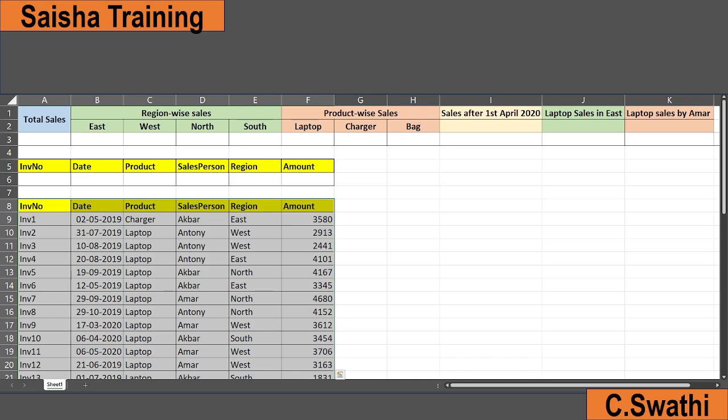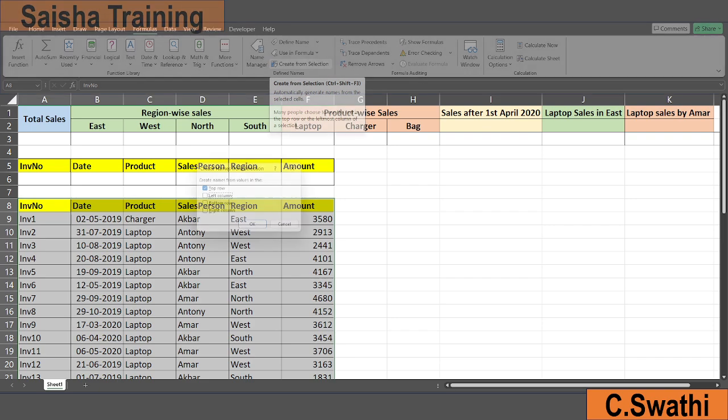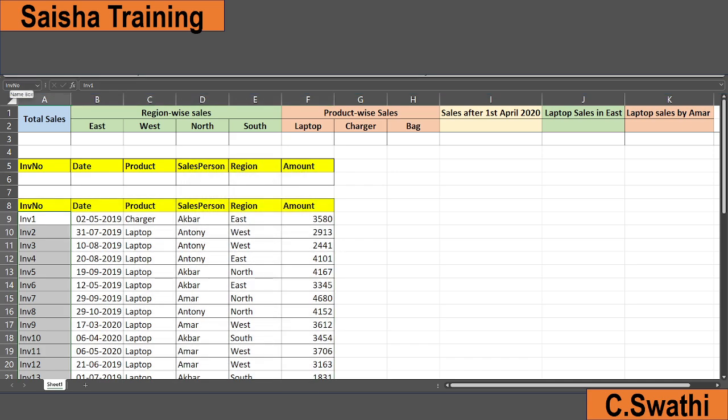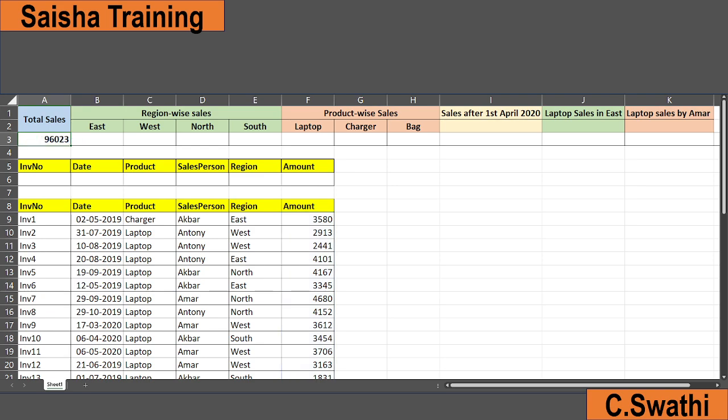Before we can apply the formulas, let us first define properly the names for each column. In the Formulas tab, we have an option Create from Selection. Whatever names are available in the top row, those will be assigned to the values below that one. We can see here in the name box, invoice number is given to this range. Date name is assigned to the date column. Similarly, the products column has the name product, and so on.